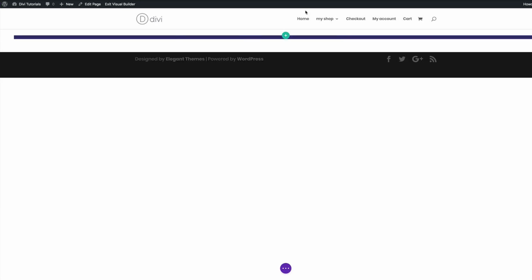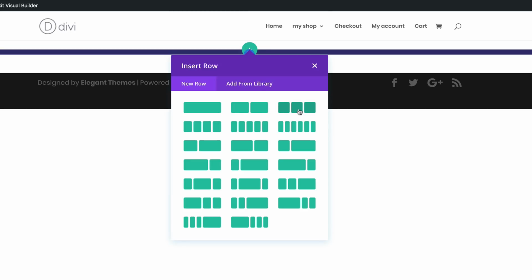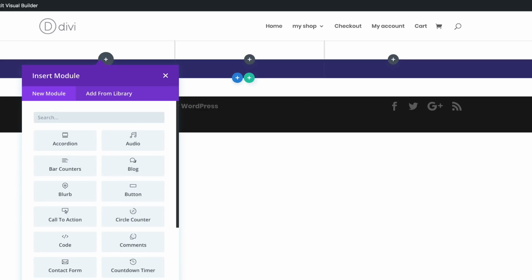Next, we need to add our columns. So I'm going to click on this plus button. What we need here is 3 columns. I'm going to select them. Now let's go to the column settings. So I'm going to close this for now.